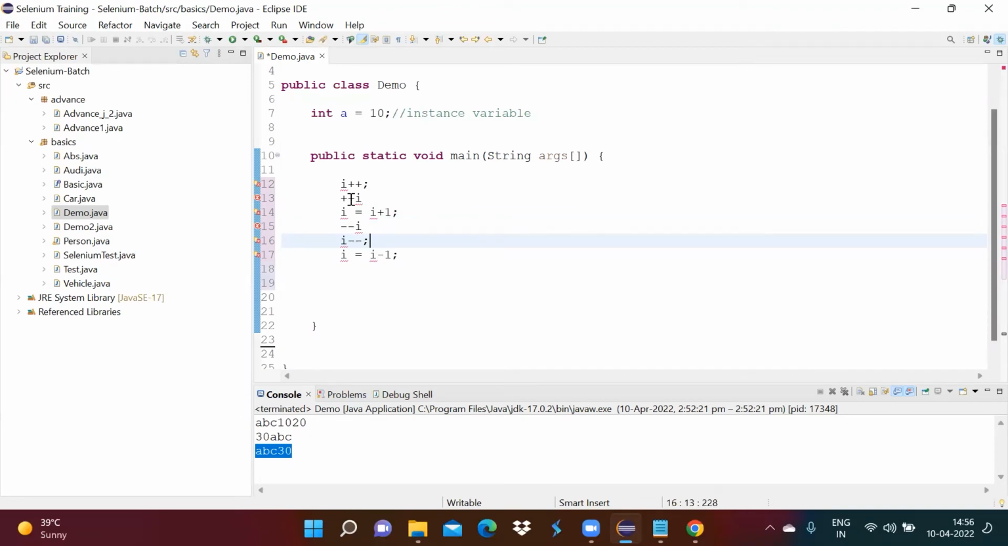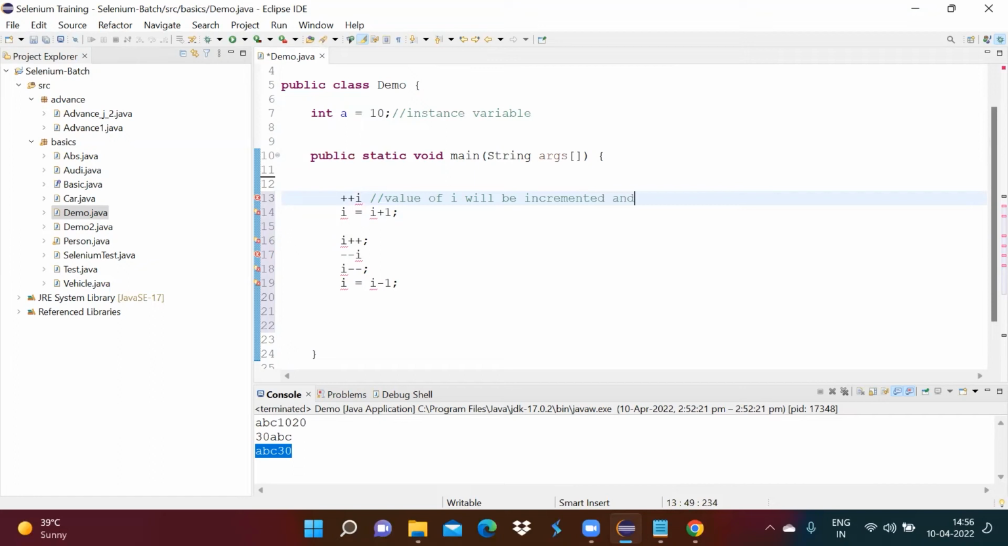Now what happens is if you put ++i, then first the value of i will be incremented and then it will be assigned. So with ++i, first the value of i will be incremented and then assigned.